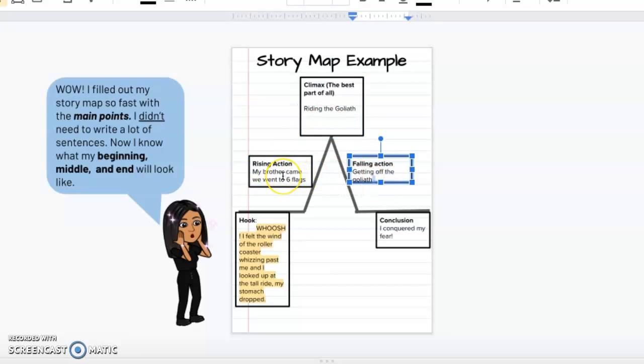I added details, short details, to my story map. And then I thought about my conclusion of the story. This one's a little bit harder for some people. The conclusion is sometimes what you learned or how you felt overall about your experience.